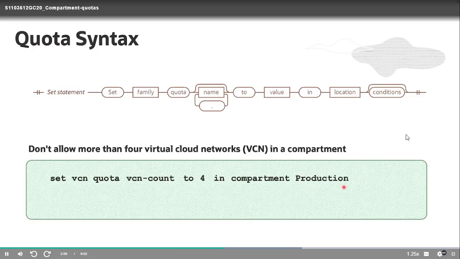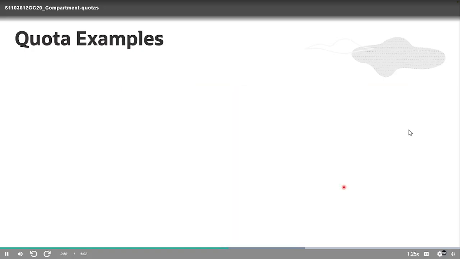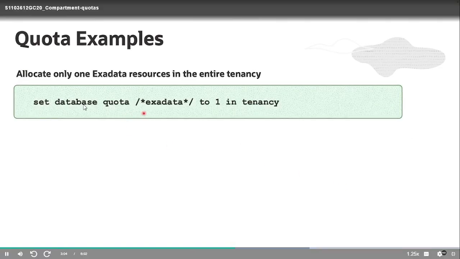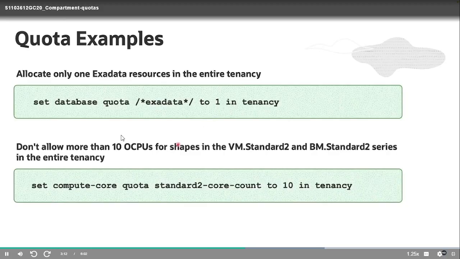Similarly, we can write a policy for any other service. For example, look at this policy. This policy limits the use of an expensive resource such as Exadata to 1 across the entire tenancy. And the next policy you see on the screen sets the limit of 10 cores for VM standard 2 and bare metal standard 2 compute series in your entire tenancy. You can also scope it down to a particular compartment.